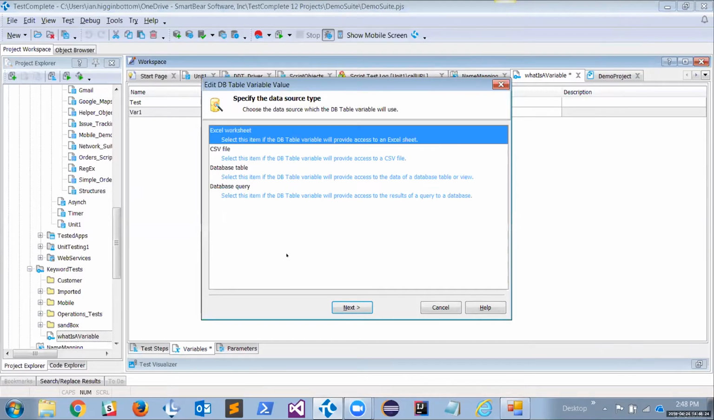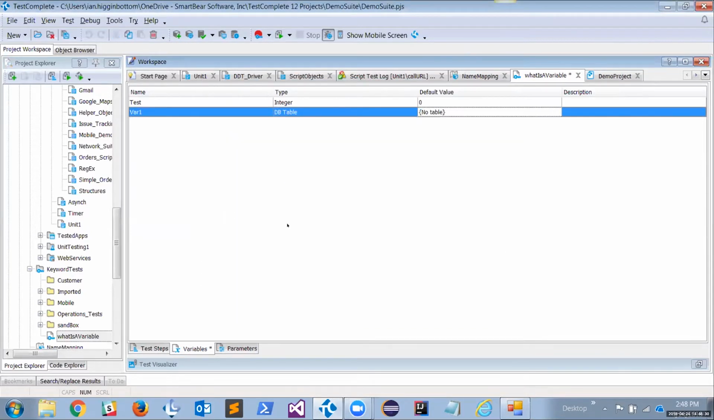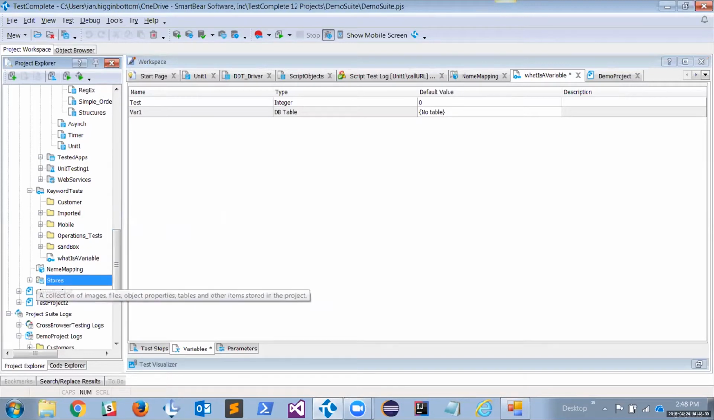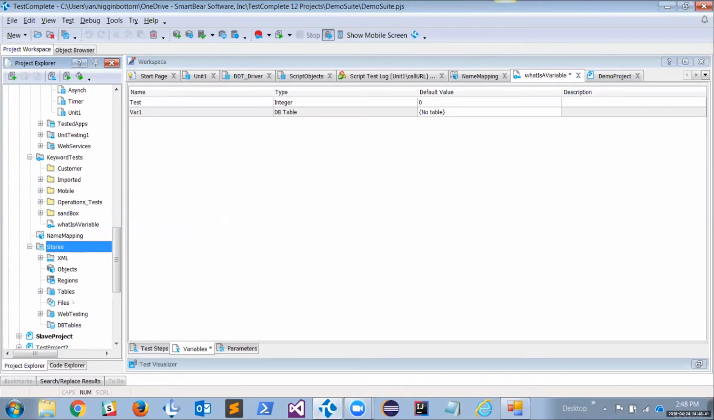So there's a few ways, as you can see, to access this information. But back to my reference about this stores object, where the database table information would be stored. That's located in your project. So at the very bottom in the DB tables option. So right here at the bottom.